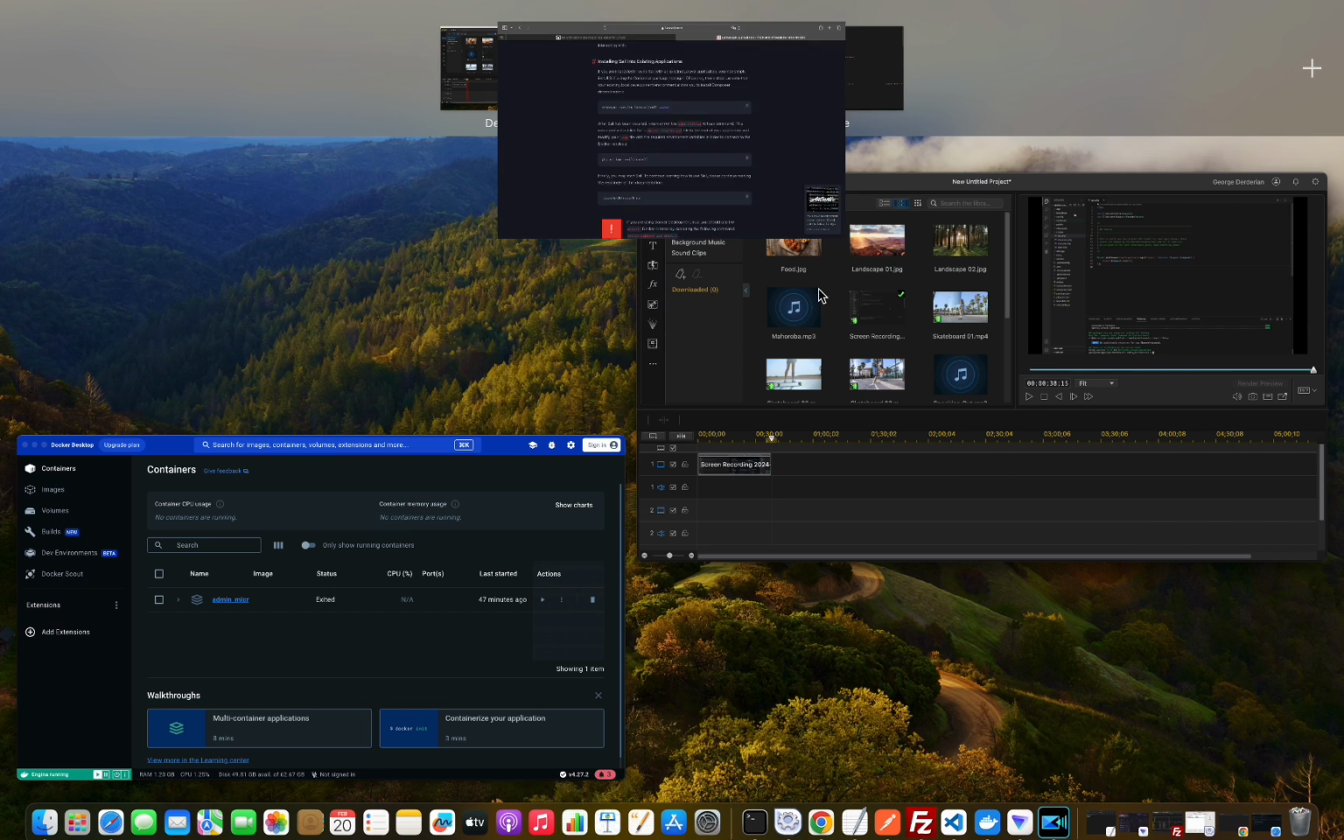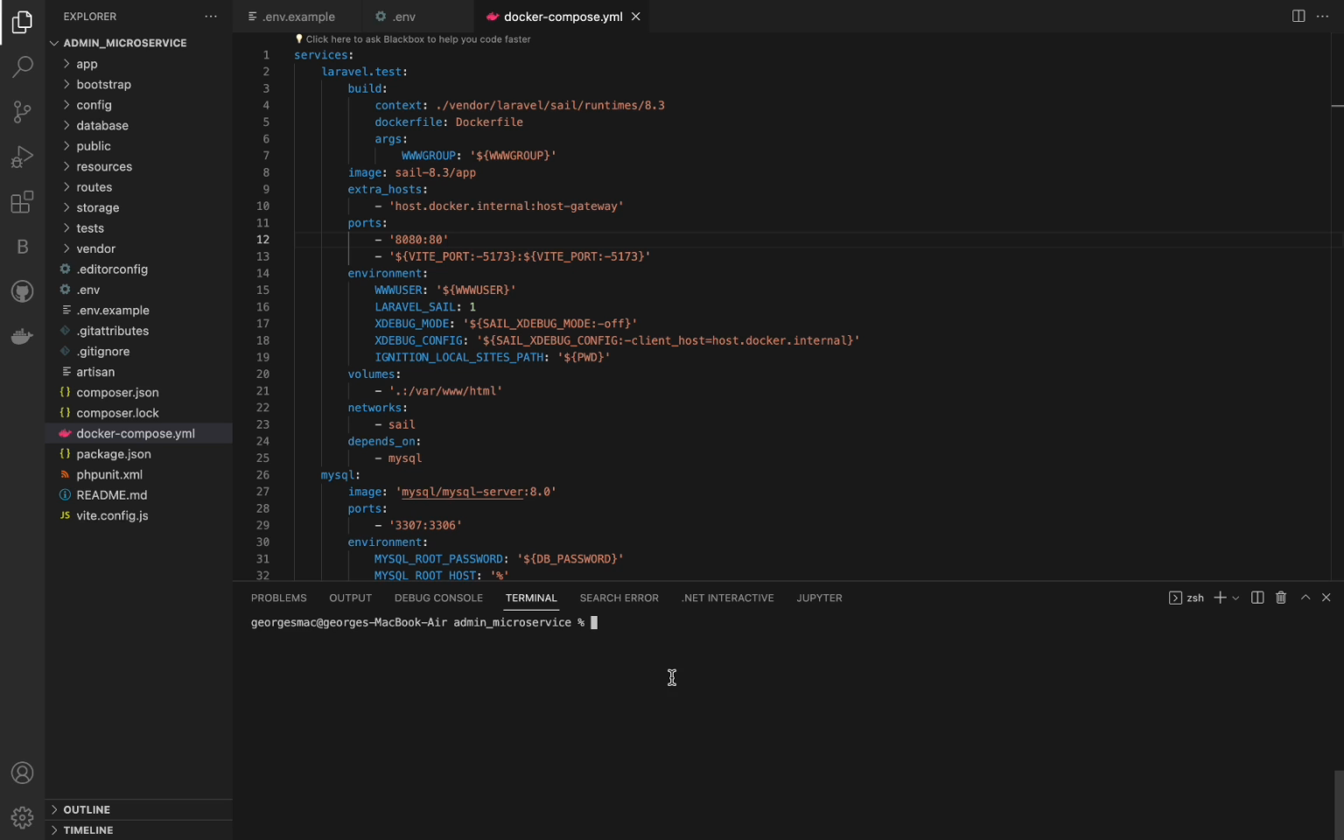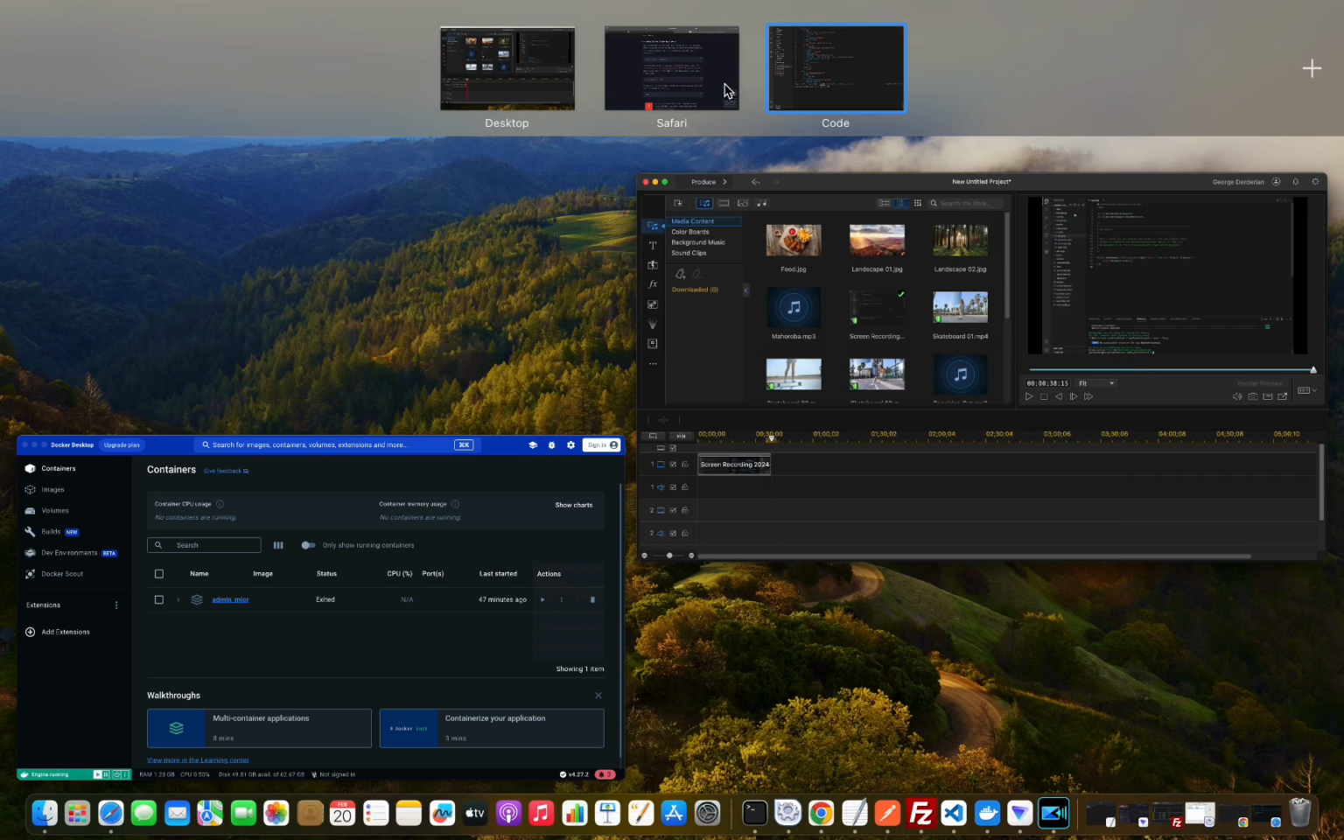Now let's install Laravel Sail. We will use this command to do so, and I already installed it on a new Laravel project because it takes a lot of time to be installed, and I already downloaded Docker from the Docker official website.